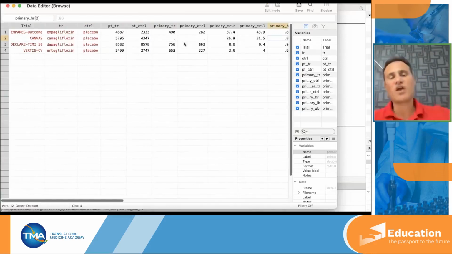So this is the structure of the data, and in this case, everything has been already prepared. Otherwise, we can enter the data line by line directly into the do file.